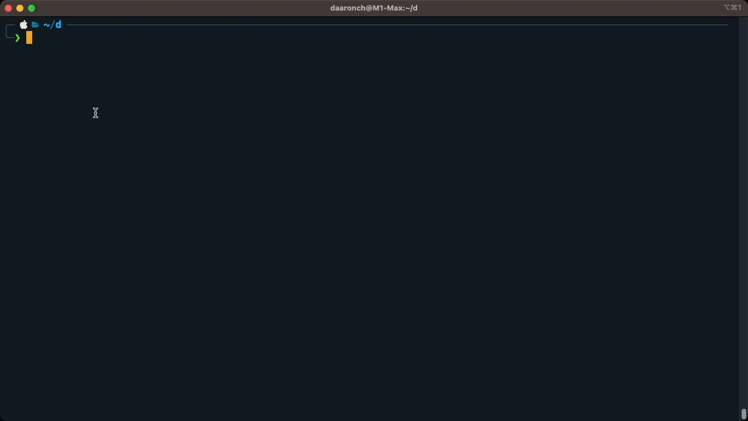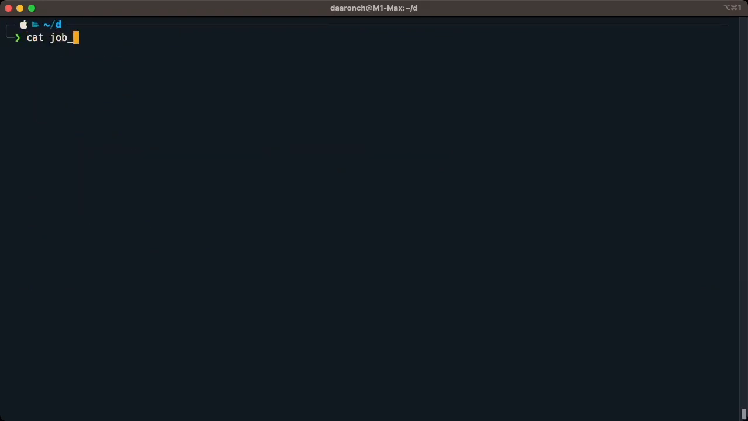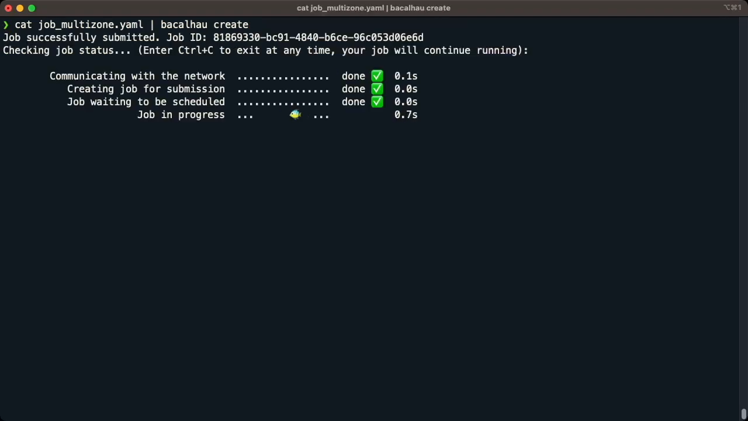But what if we want to do something more advanced? For example, let's say instead of querying a single machine, I want to query the entire network. You can see here I can do that, just do concurrency against the entire network. And what I want to do is spit out all the lats and longs where the humidity was over 93. We'll do that here by, instead of catting that other one, we'll cat that multi-zone one, and again, execute it against the entire network with that single command. And now it's reaching out to every node on the network to execute and query just for those particular elements against that local SQLite.